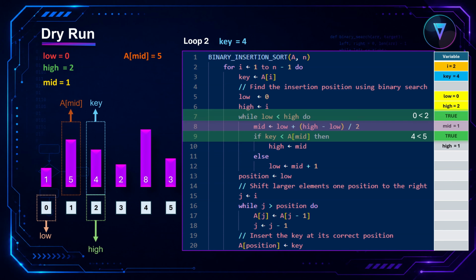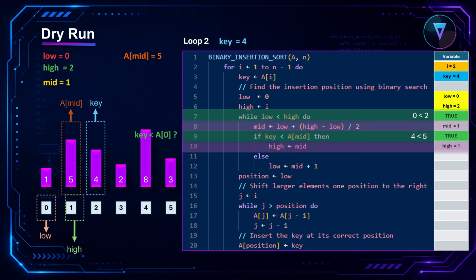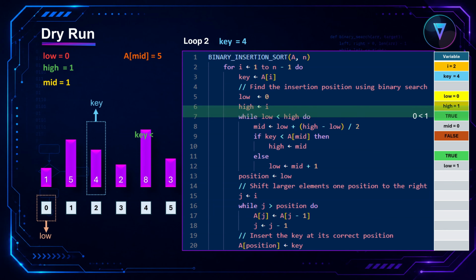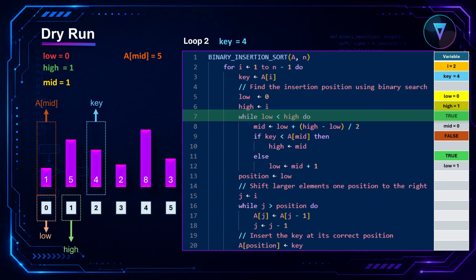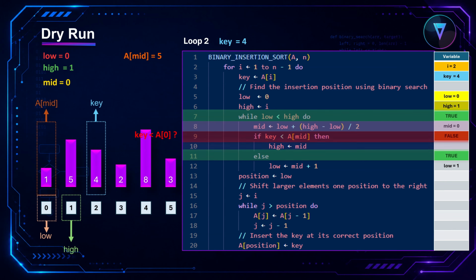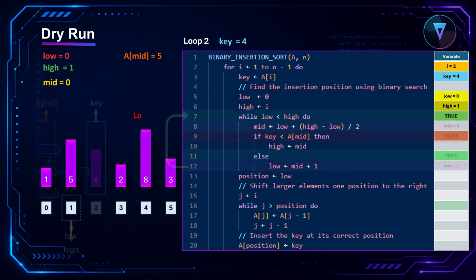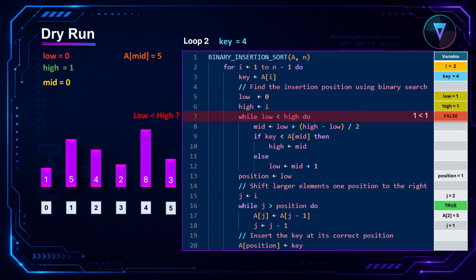Is the key 4 smaller than 5? Yes. Therefore, high becomes mid, which is 1. Now low is 0 and high is 1. Since 0 is still less than 1, we calculate another midpoint. Mid is 0 plus half of 1 minus 0. Using integer division, mid becomes 0. The element at index 0 is 1. Is 4 smaller than 1? No. Therefore, the else section runs, and low becomes mid plus 1. Low becomes 1. Low and high are now both 1, so binary search stops.